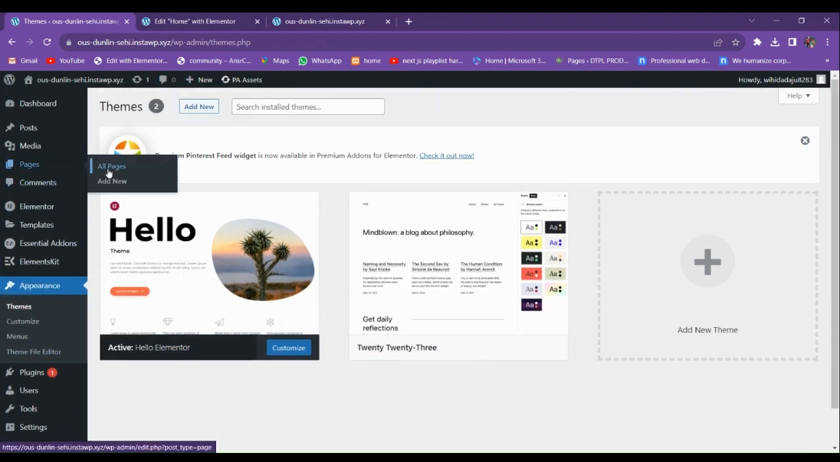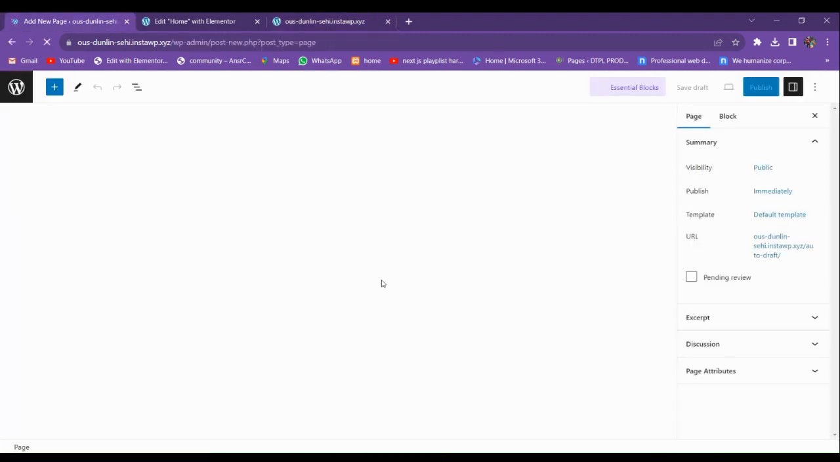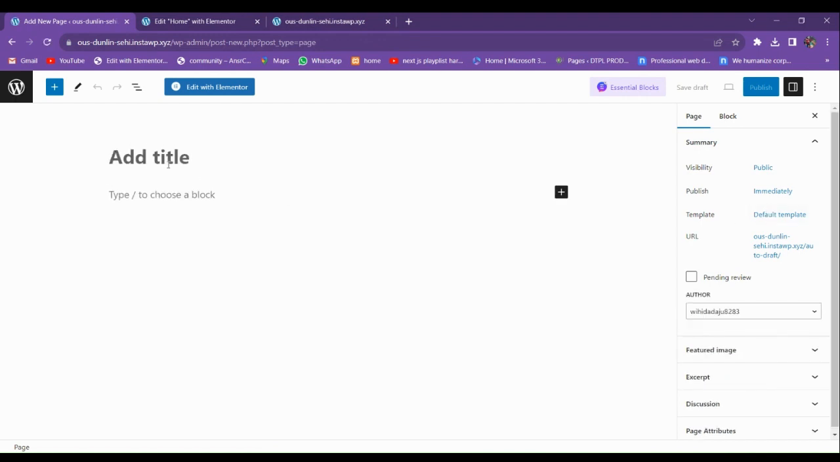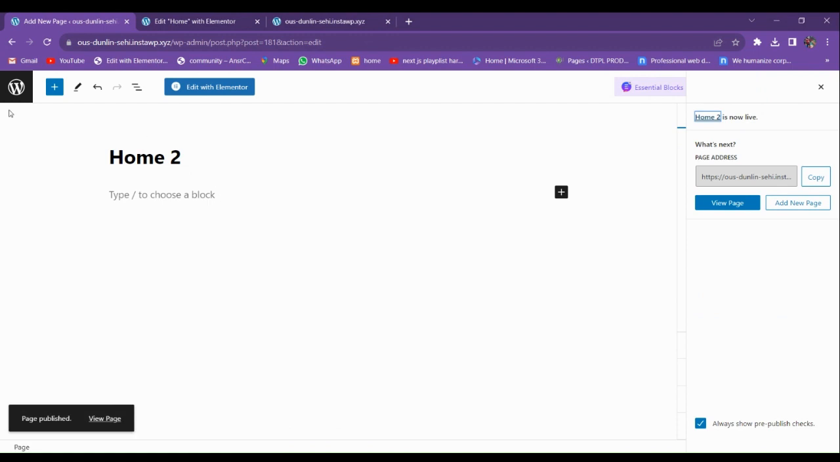Let me add a new page and we're gonna make this from scratch. I name it home 2, choose your default template and go to Elementor full width and publish. Okay, so let's edit with Elementor.